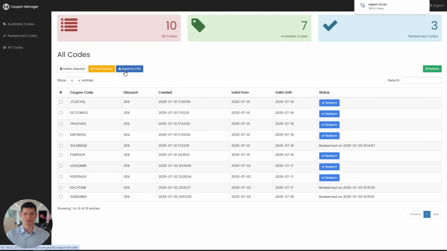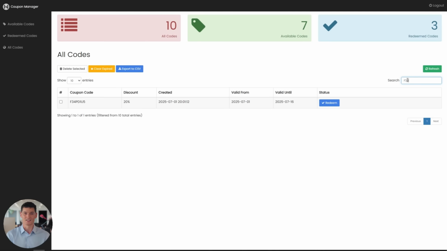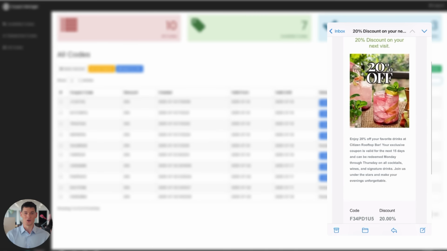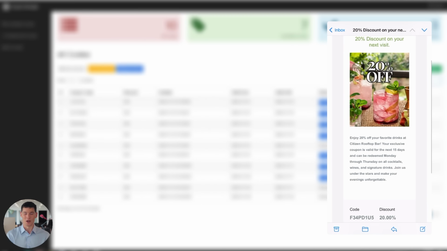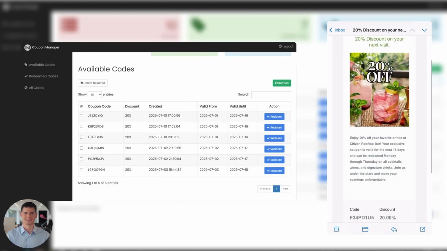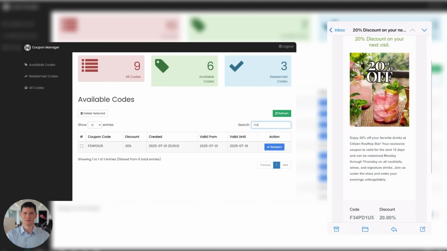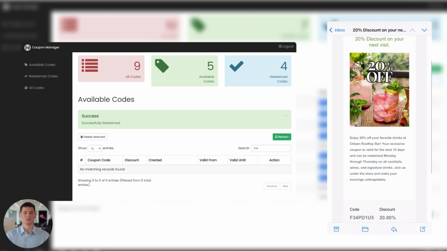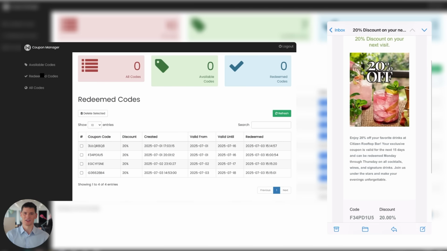Each section includes a search bar and entry display options, making it easy to quickly find and manage any coupon in your campaign. For example, when a guest presents a coupon code, an employee can simply open the Coupon Manager app, either from a smartphone, a POS terminal, or a fixed tablet, search for the code under the Available Codes tab, and tap Redeem.